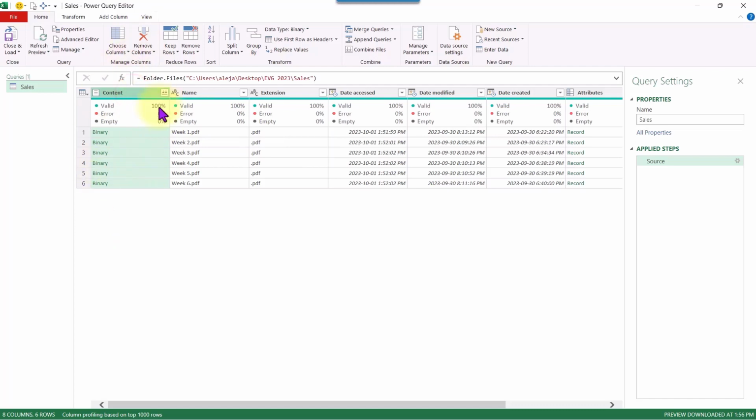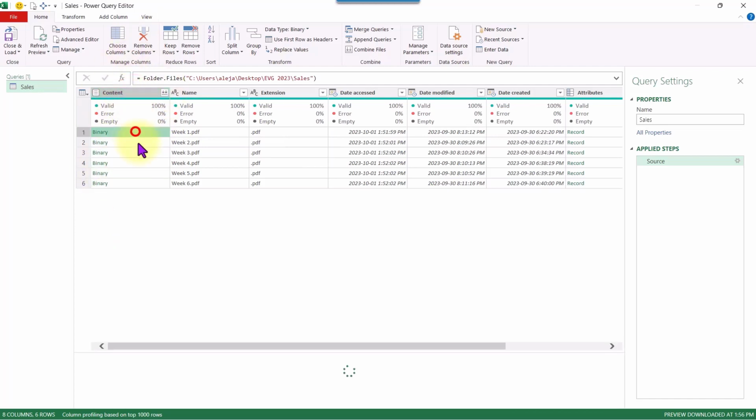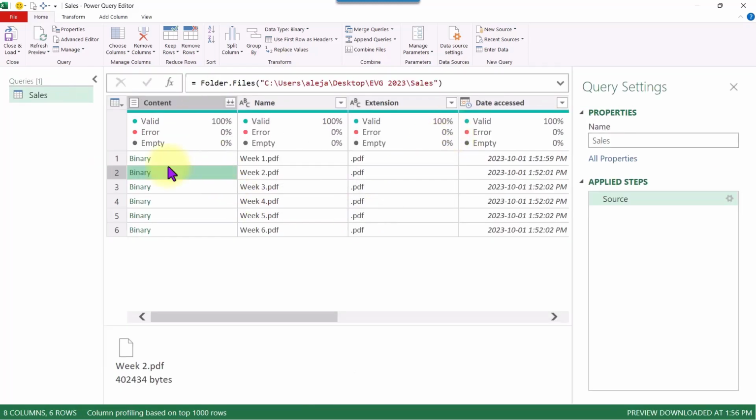Here on my column Content, I have my files in a binary form. I want to convert this into tables. So first of all, Ctrl-Shift-plus to zoom in. On the left, I have the name of my query, and that is the name of my folder.